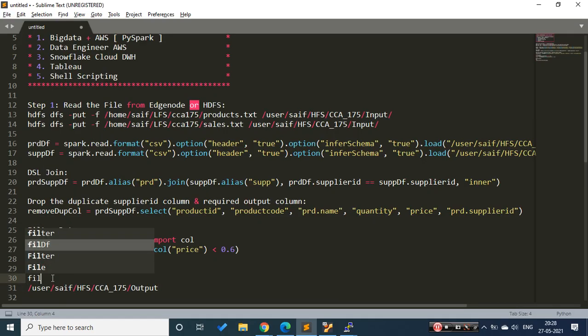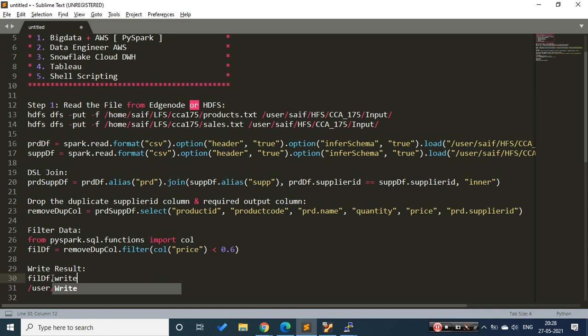So filter data frame, and whatever that is, we need to say dot write dot mode, whatever mode we want to apply. It could be ignore, error, overwrite, append. I'm just going with overwrite mode. Everything has some meaning, and all these things will be taken care of. What format have they asked us? They have asked for Parquet format. Then we need to save.